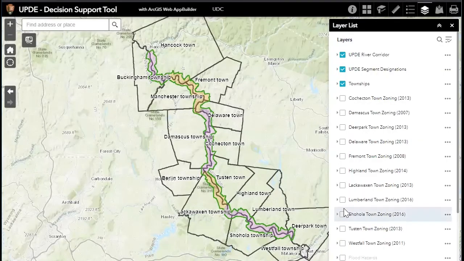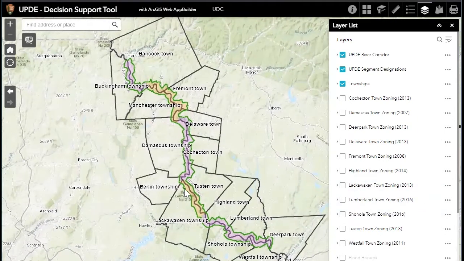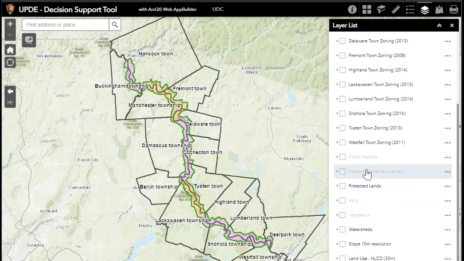And the first thing that you'll see is just an overview map of the Upper Delaware National Scenic River. You can see the outlines of the townships. You can also see the segment designations. Over here on the right-hand side, you will see all of the layers that are available. You'll notice that a few of them are grayed out, and for those, we'll need to zoom in a little bit more closely to take a look at them.